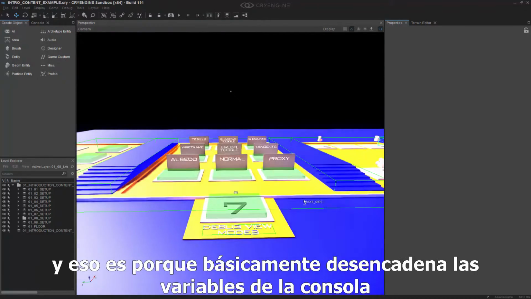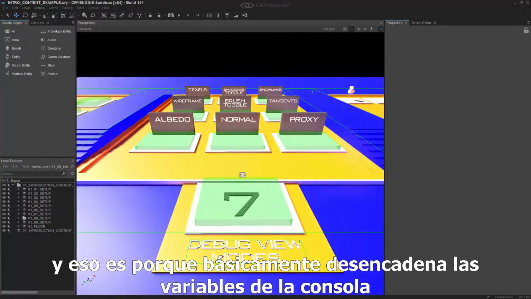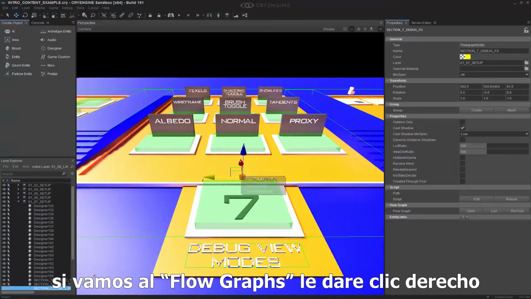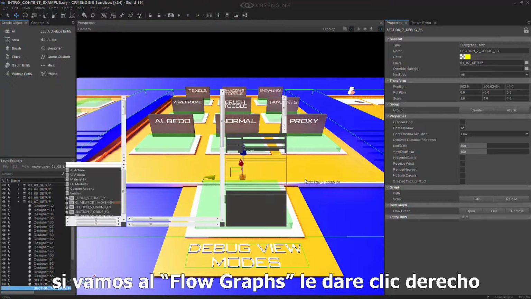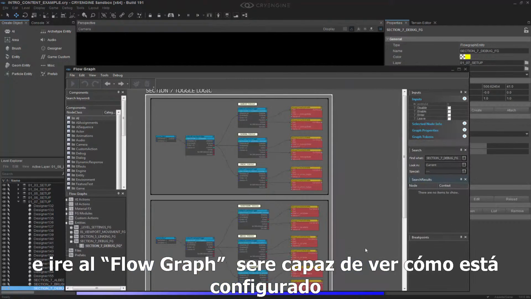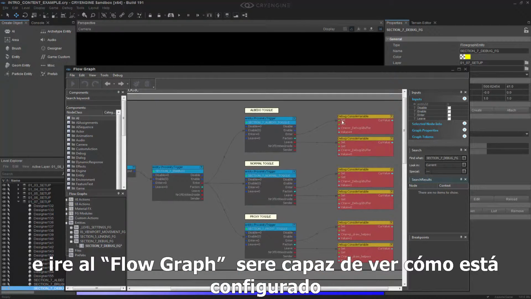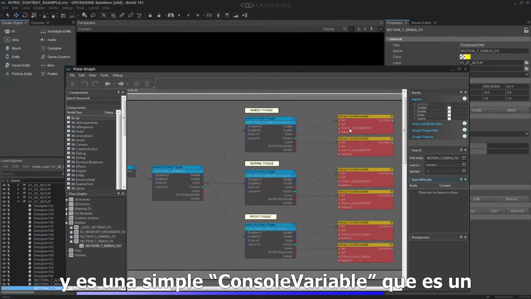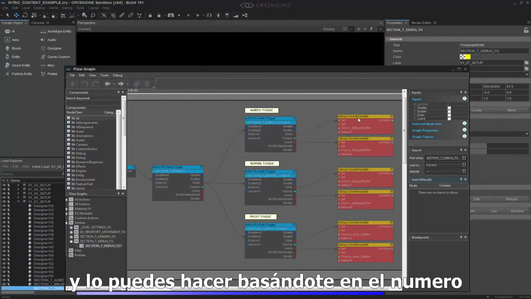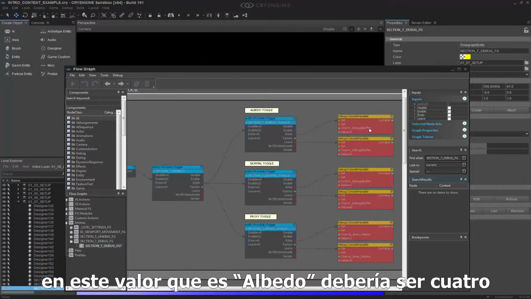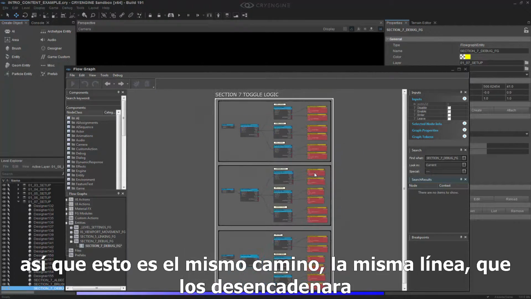And that's because it's just basically triggering console variables. So if we go into the flow graph, I'm going to right-click and go to the flow graph. We're able to see exactly how this is set up. And it's a simple console variable that is a G buffer debugging. And you can do it based on the number. And in this value, it would be albedo as the value of 4. So this is all the way down the line, the same thing that's triggered.